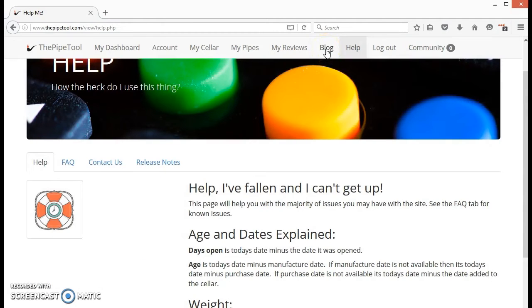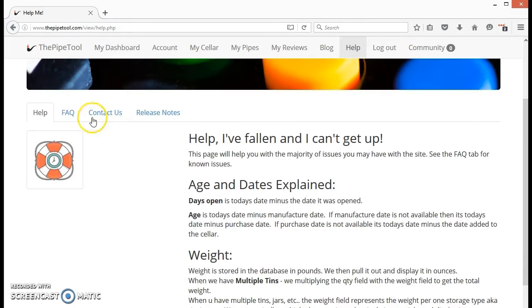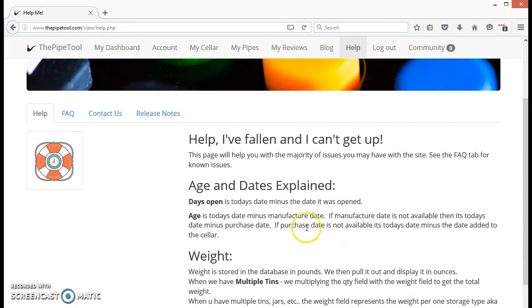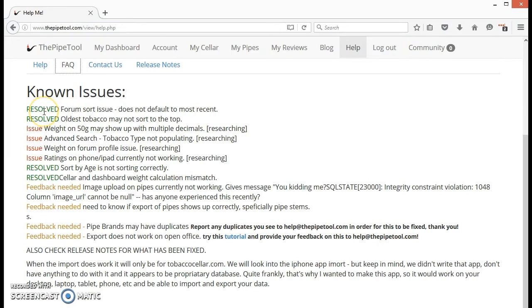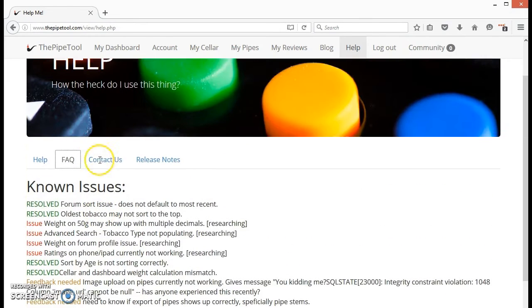The blog contains development posts talking about what we've done recently and what's coming up. And then the Help section we'll talk about very briefly. Gives you an overview on this tab here for help, kind of what this section is. And then we've got an FAQ section that shows kind of known issues we're currently working on.